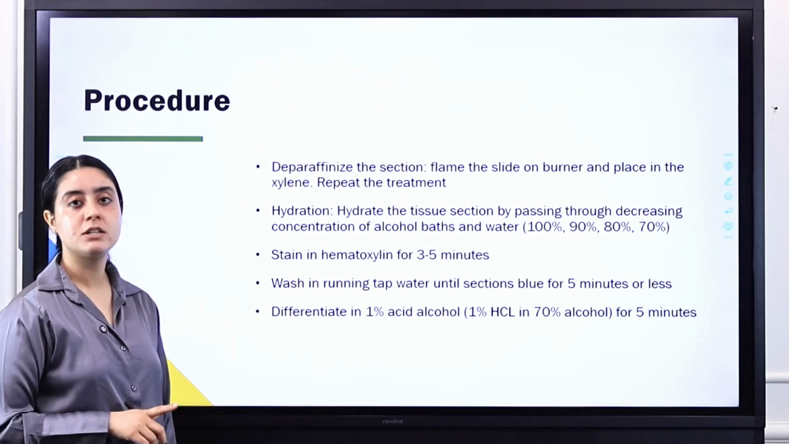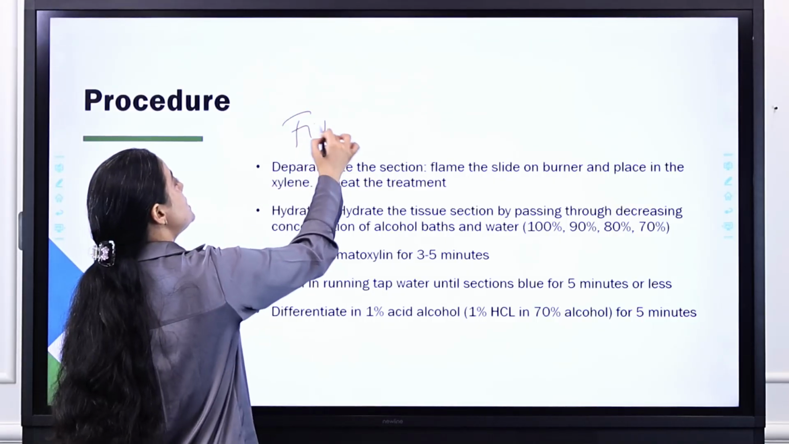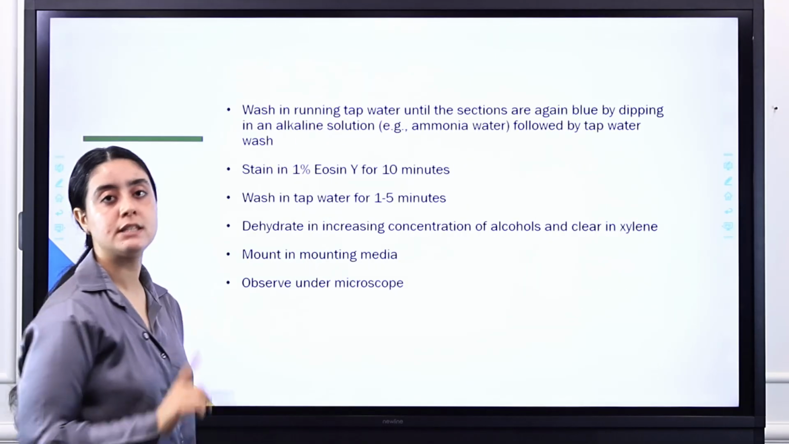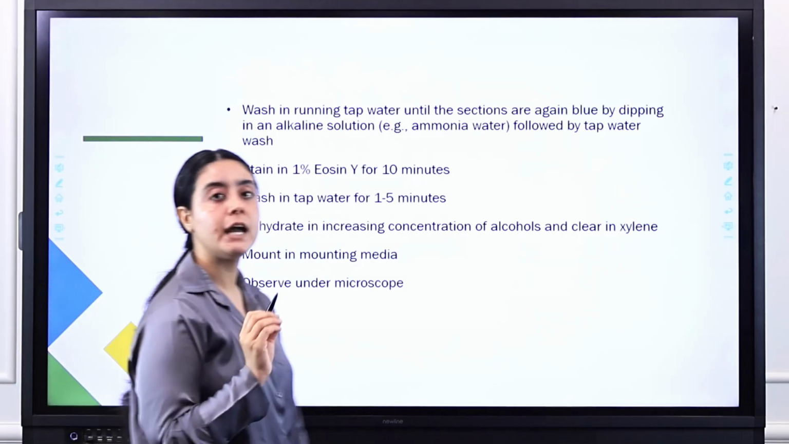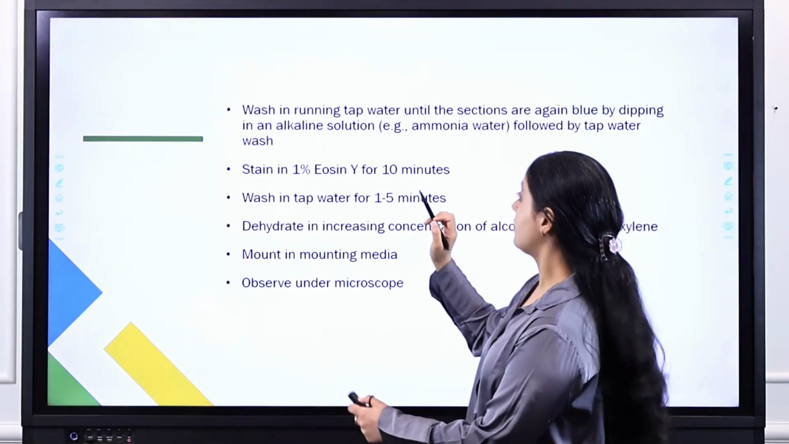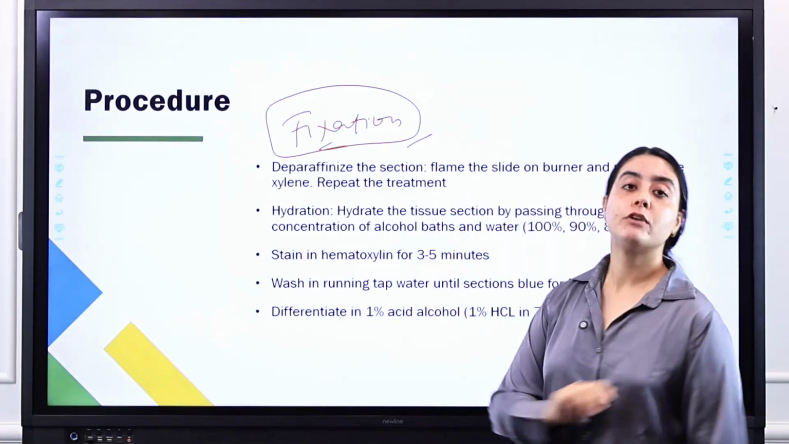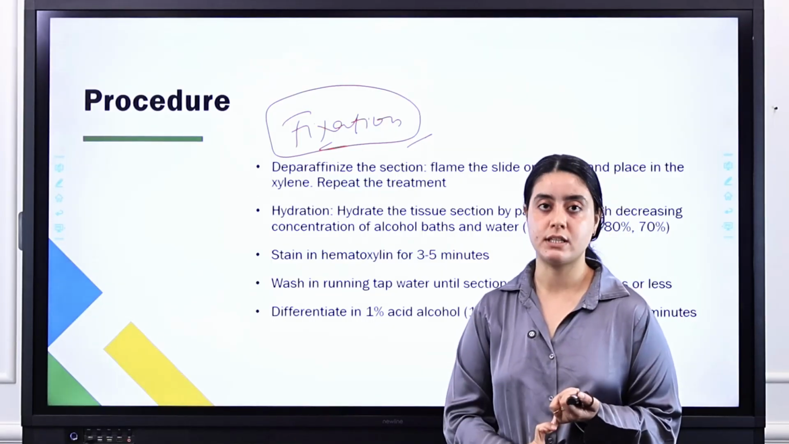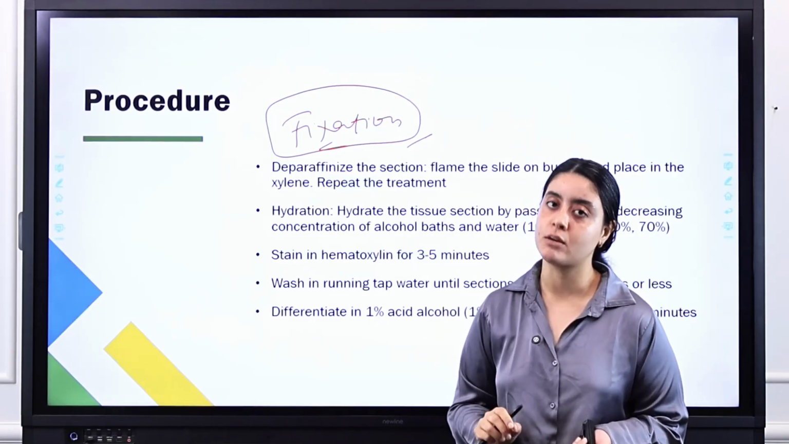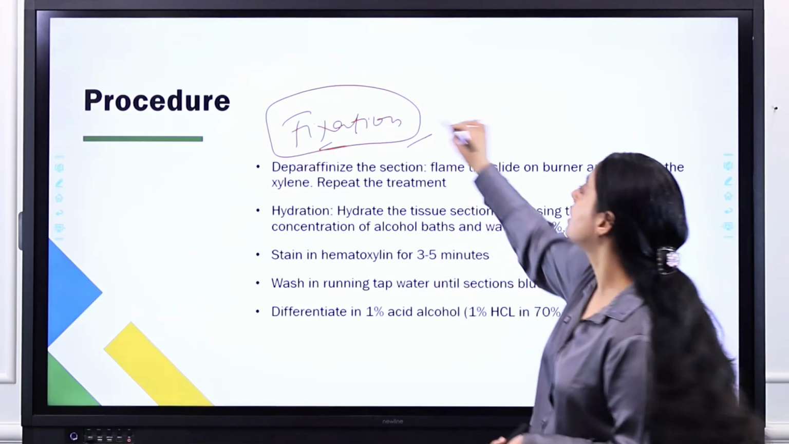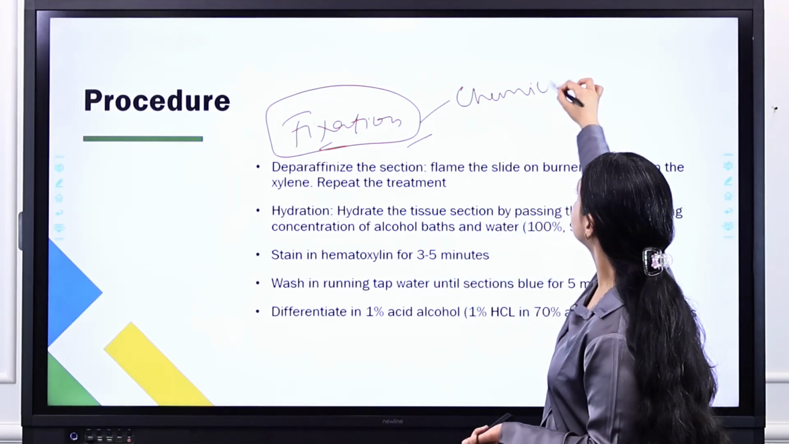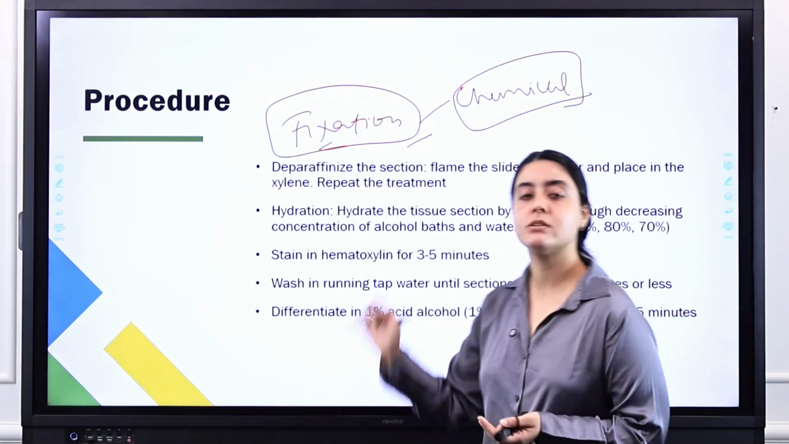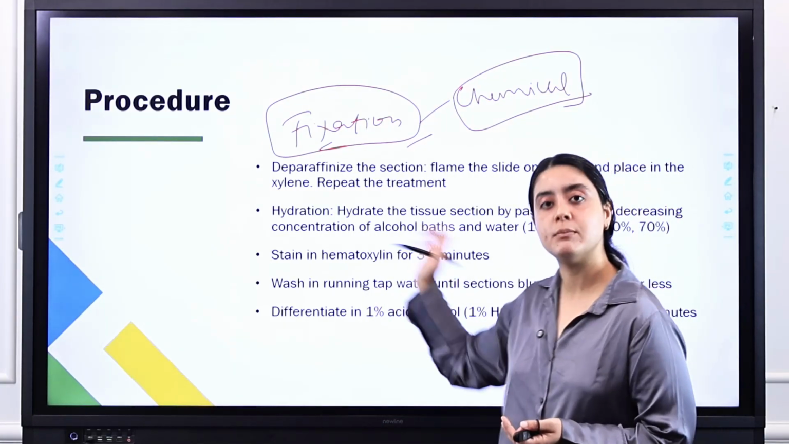As I've told you in the initial step, the first step will always be fixation. We have to fix all the slides before starting. Before starting any staining procedure, first we have to fix our slides, either with heat fixation or with chemical fixation. So here in histopathology, what are we doing? Chemical fixation. Heat fixation we have done for the microbiological sample. So here we continue with chemical fixation.